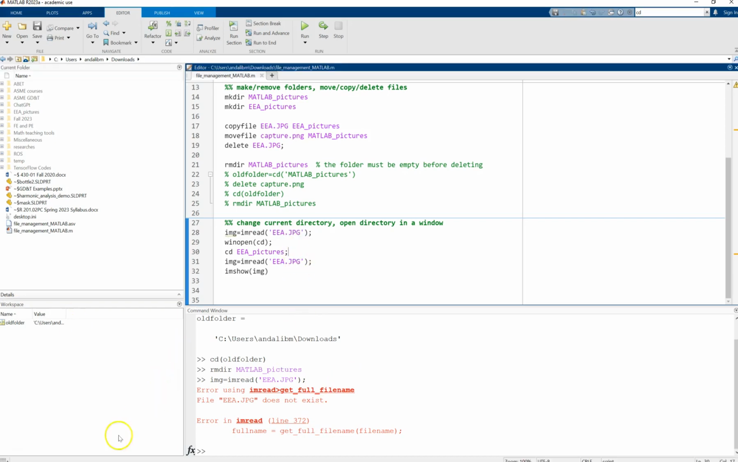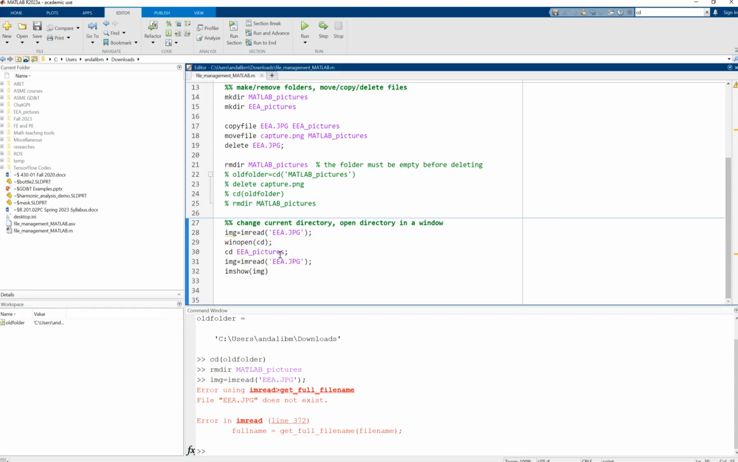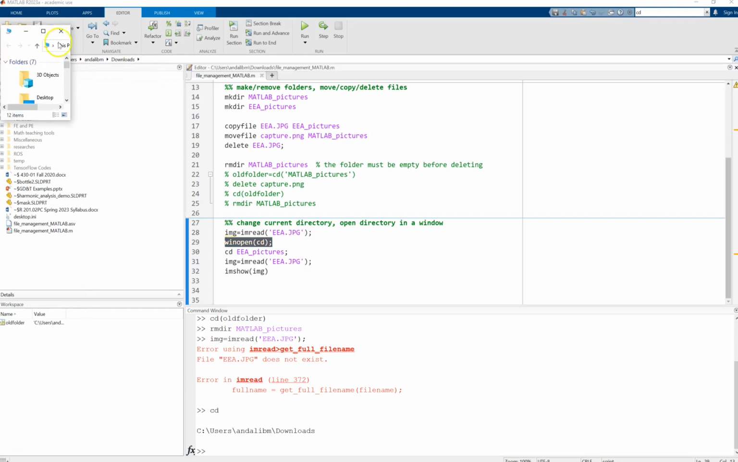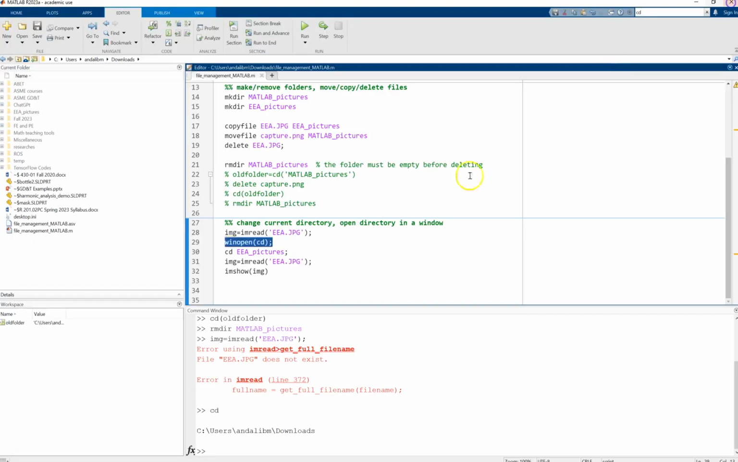So you might want to open the folder, click on this folder and open it and see whether that file is in that current directory or not. So how can you do that? You say winopen cd. Remember, when you just run cd alone, it gives you the address of the current directory. So if you say winopen cd, it's like clicking here and then going to the downloads. Because right now I'm not in downloads, so I would have to go to downloads later. But instead of those two steps, I can simply say winopen cd.